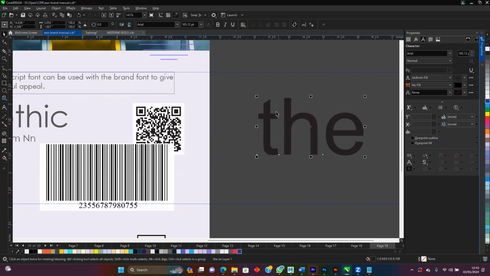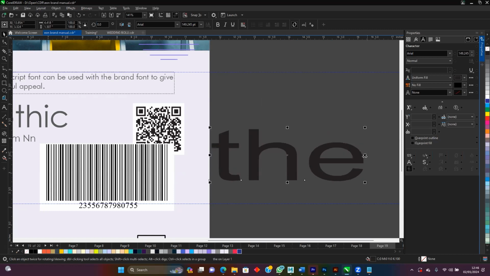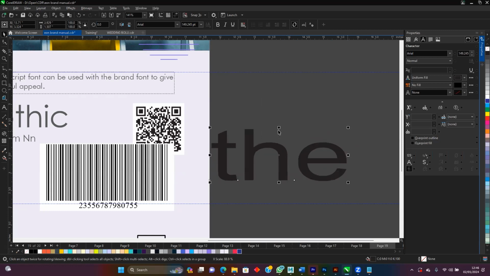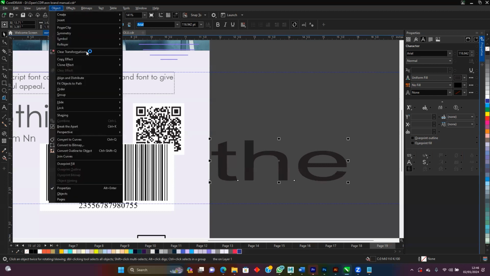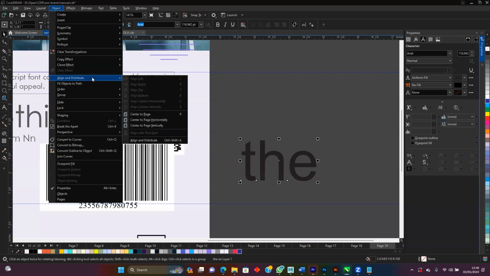But then I said for the clear transformation, the way it works is, let's say for instance I have accidentally deformed this text. This is not the text now, right? I just deformed it and it's looking weird, which is not something I should be doing. But if I want to return this text to the original state, I go to object, then I clear transformations, and it's going to go back to the original state. That same thing works for objects and all of those things. So that's clear transformations. Then we have align and distribute.